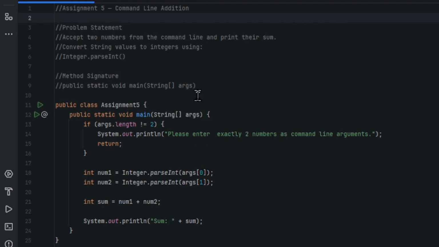Since command line arguments are stored in strings, we cannot directly perform operations on them. So we use the method Integer.parseInt to convert the string data into integers. The method signature of the main method contains the arguments in array format, and we can use args.length to help us determine how many values the user has passed to the command line. After this, we'll be converting values into integers and adding them to display the result.